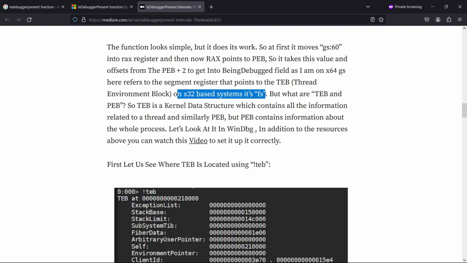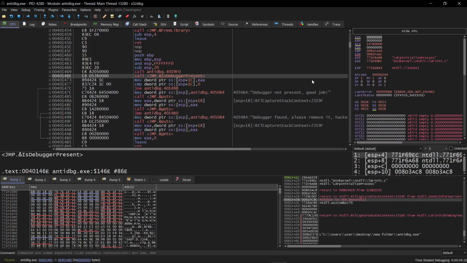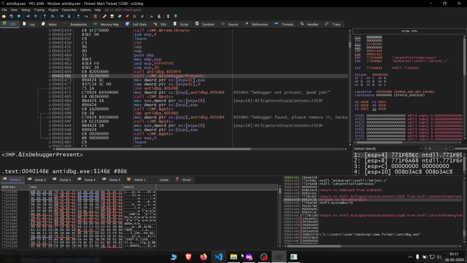On x32-based systems, it's FS. But what are the TEB and PEB? The TEB is a kernel data structure which contains all the information related to the thread. Similarly, the PEB contains information about the whole process. So it is checking the process, not the thread, so I'm guessing this is a process check. What this function basically does is, if the process is running in the context of a debugger, it returns a non-zero value, which is a one. And if it is not running inside a debugger, it returns a zero value. That is how a basic boolean works.